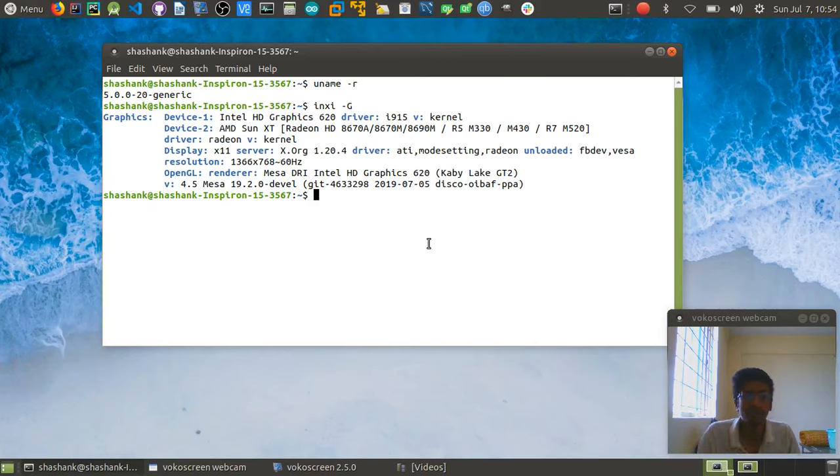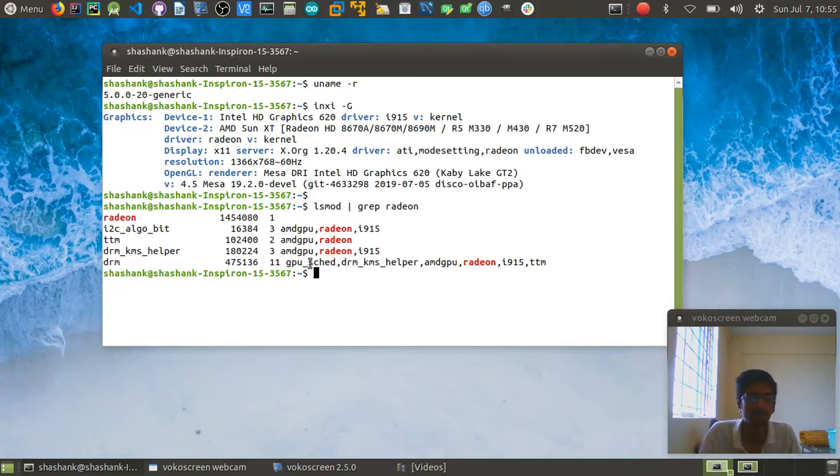Now, to check whether these graphics drivers are actually loaded, if you see them in this output, it means they are loaded. To confirm again whether the kernel drivers are loaded, you can use the command lsmod | grep radeon to see whether the Radeon module is loaded. Yes, it's loaded, and we also have another one here called amdgpu.